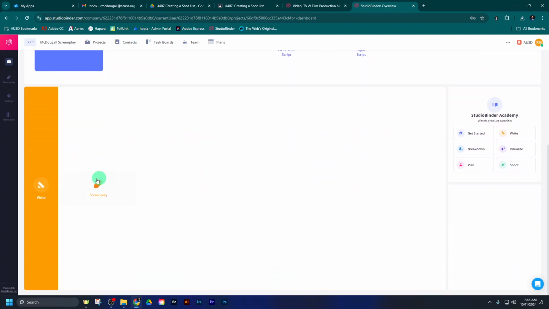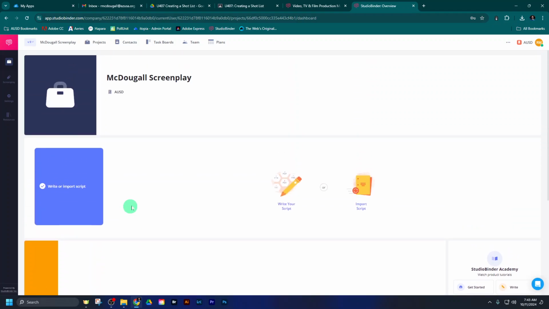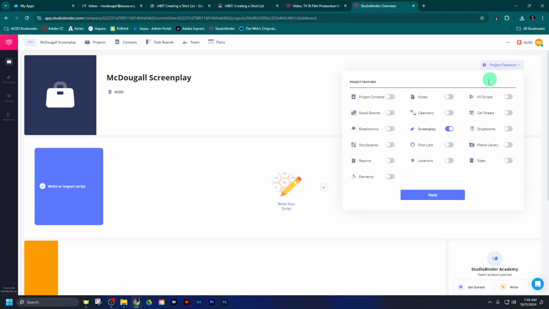Originally, we just had the screenplay. That was it. That was the only feature we turned on. So now we're just going to turn on one other feature for a shot list. So if you go back up to the top where the main project title is right here, if you hover your mouse over it, you'll see you have this project features option right here. Click project features, and we're just going to turn on one other tab, which is this one, shot list.